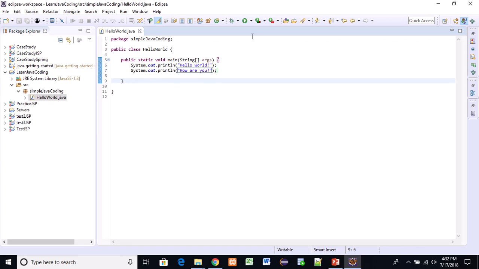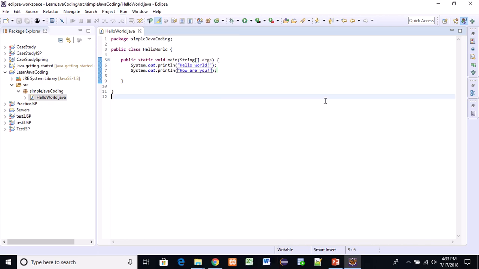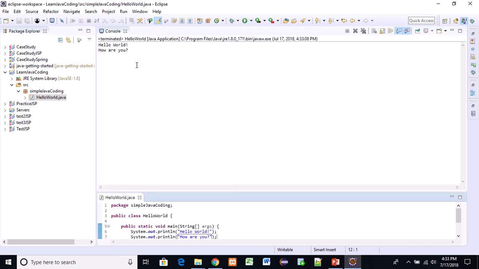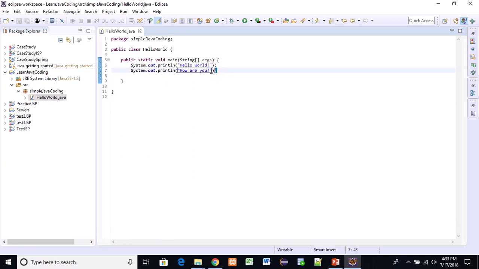This time I'm gonna save it and I'm gonna run, but this time I'm gonna run using the green button. It's the same thing as running from up here from the menu. If you click run and you go down here, you click run, it's the same as clicking this green button here to run. And there's my output right there. It says hello world, how are you? That's coming from these two statements right there. So in Java, if you want to print something, you say System with the capital S, dot out dot println.